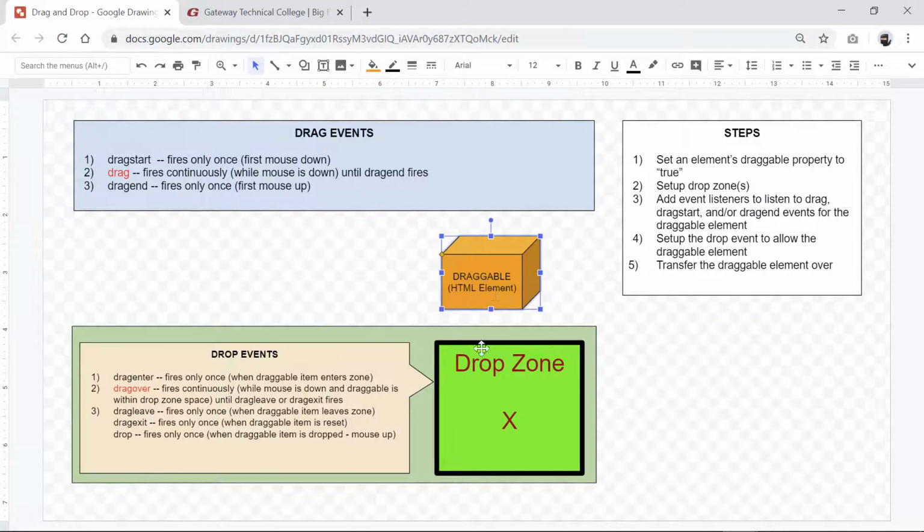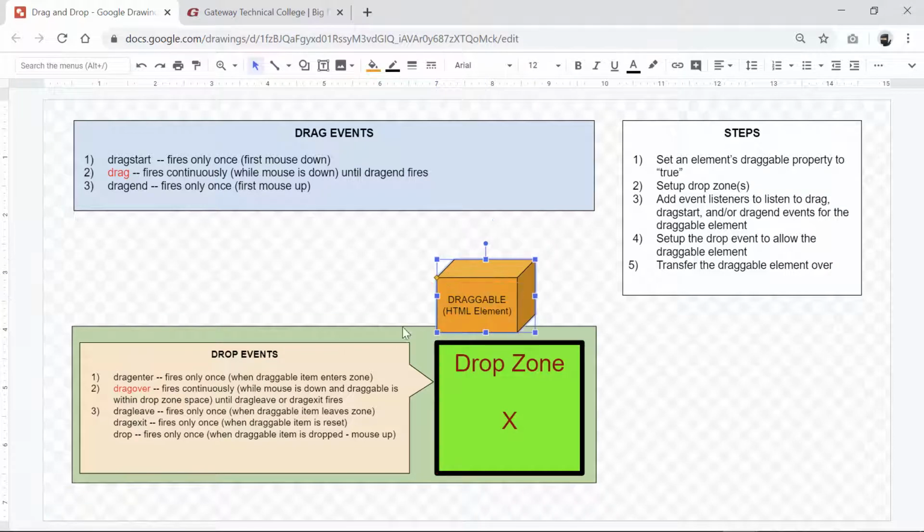So this green box down here, the drop zone, has a boundary here, right? So when the border or boundary of this draggable item overlaps or coincides, or I guess the better term is collides, with the drop zone's box, then this item enters into that space. So the drag enter fires.